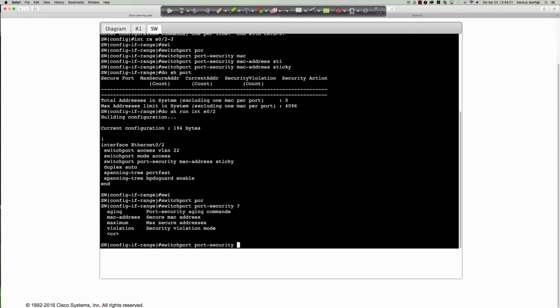So switchport port-security, you can see we've got aging if we wanted to do aging commands. I can set the MAC address with the mac-address command, maximum, how many MAC addresses do we want to allow on this port, and then the violation, right? Remember, protect, restrict, and shutdown, and those are in order from least restrictive to most restrictive.